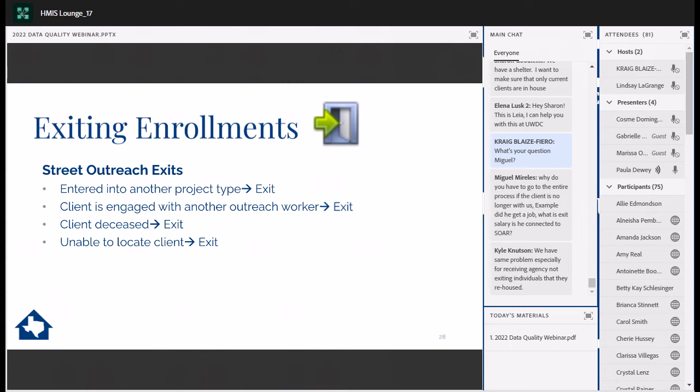Yeah, not exiting clients is definitely something that we see a lot, and we really do need to be exiting those clients. Otherwise, it looks like they've been enrolled in your program for 400 days, when that's not, in fact, what is really happening.